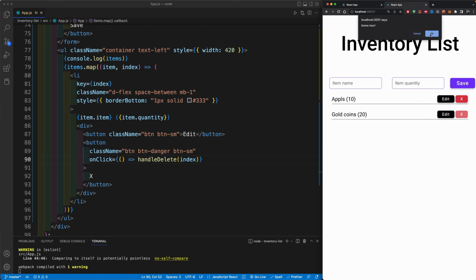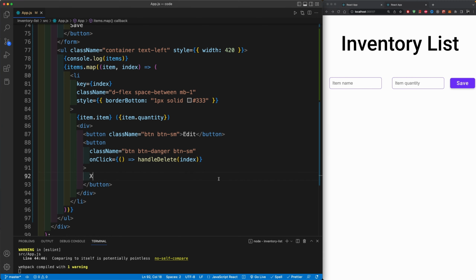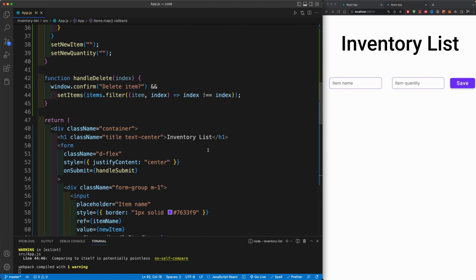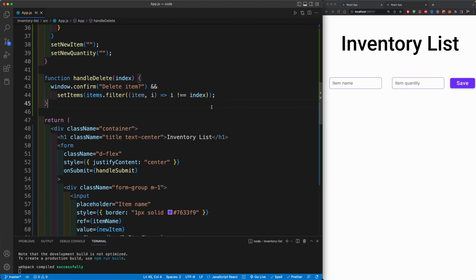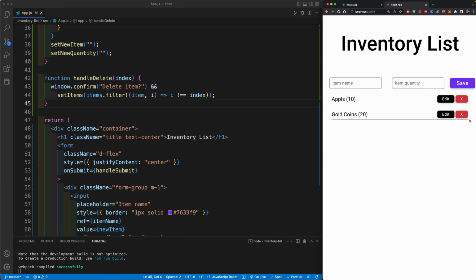But if I click on OK, then whoops, that just deleted both items. Wait a second. So let's just delete this and delete this, because it's now looking for the same index. So let's add again apples and 10, save, and gold coins and 20, enter. Now let's try this again. Let's delete our gold coins, hit OK, and there we go.